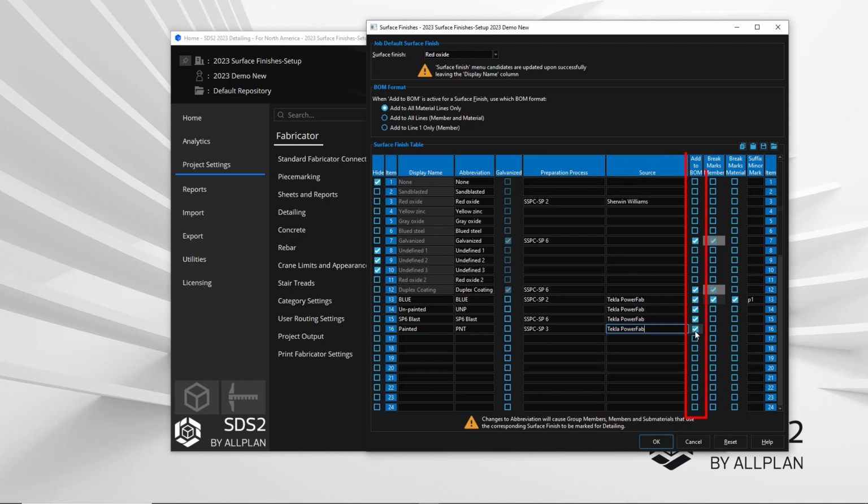Here you have the ability to add to the bill of material. In previous versions of SDS2, you only had the ability to add the galvanizing finish information to the bill of material. In 2023, we have now exposed this so you can choose which surface finishes you want to add to the bill of material. Once again, if you're adding to that bill of material, it's going to use the abbreviation.